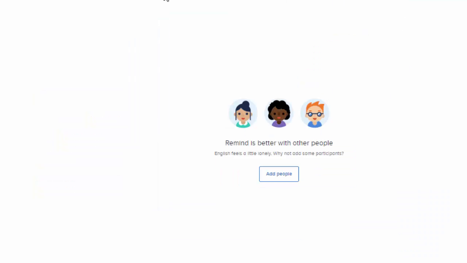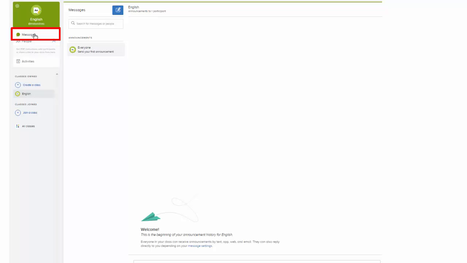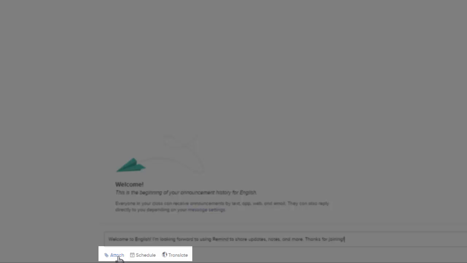Once you've populated students into your class, you can click Messages in the top left corner to view a history of all messages sent to that class. At the bottom of the screen, you'll find the Messages section where you can create and send messages to a class. In Remind, you have the option to add an attachment.